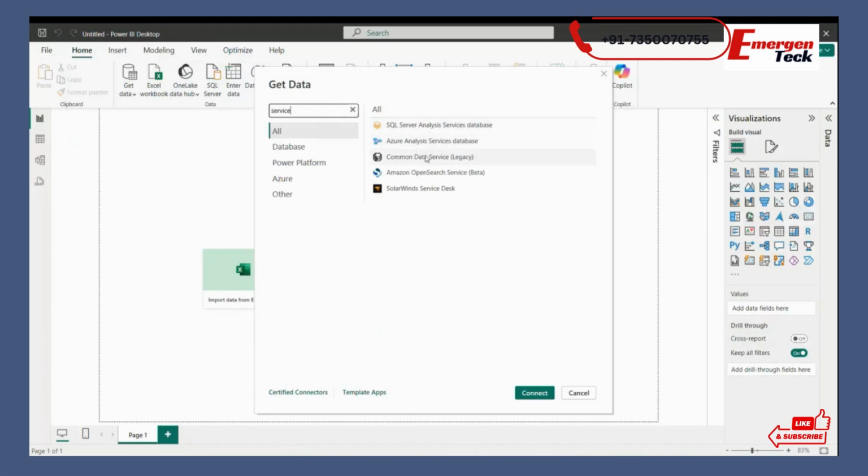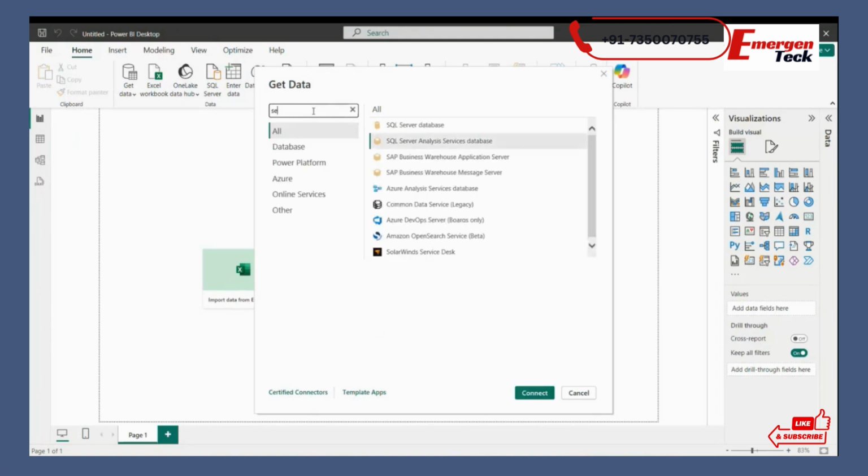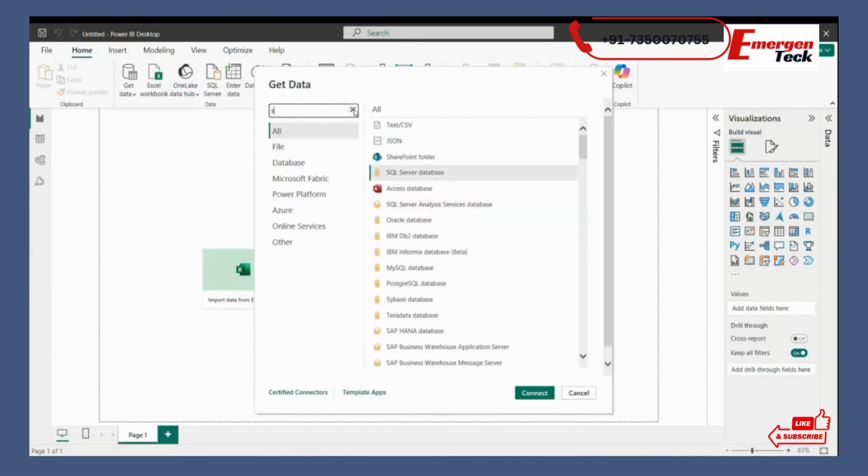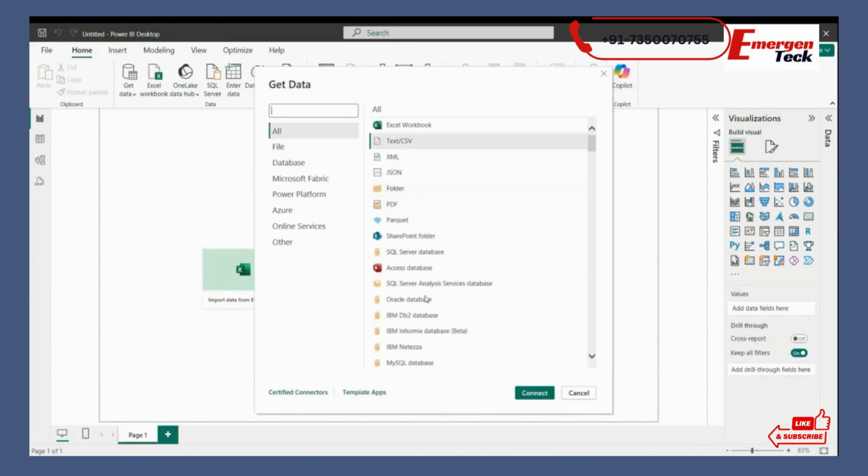So we have the options that can connect with the service. We have common data services, Amazon OpenSearch Service. We don't have ServiceNow here, I think, if that is what it's called. Yeah, we do not have ServiceNow, but we have a lot of data sources that you can connect with. You can check all the data sources.